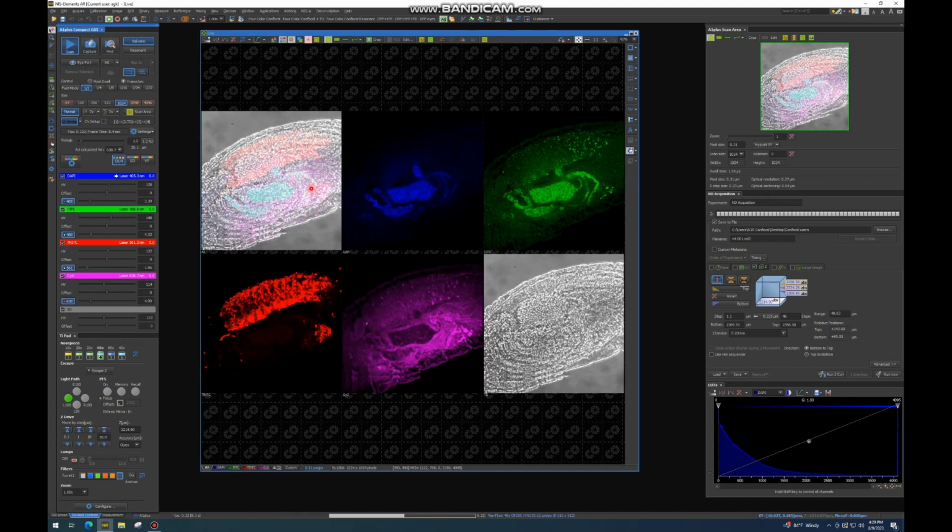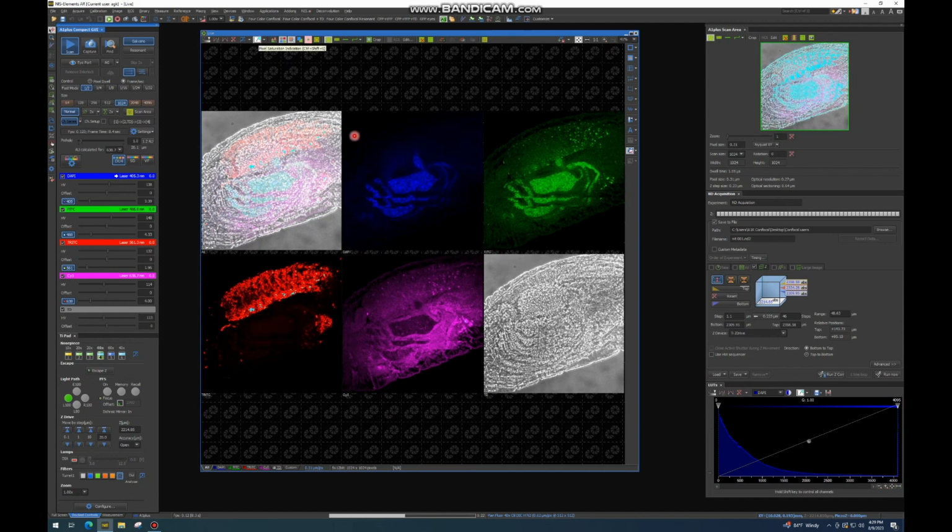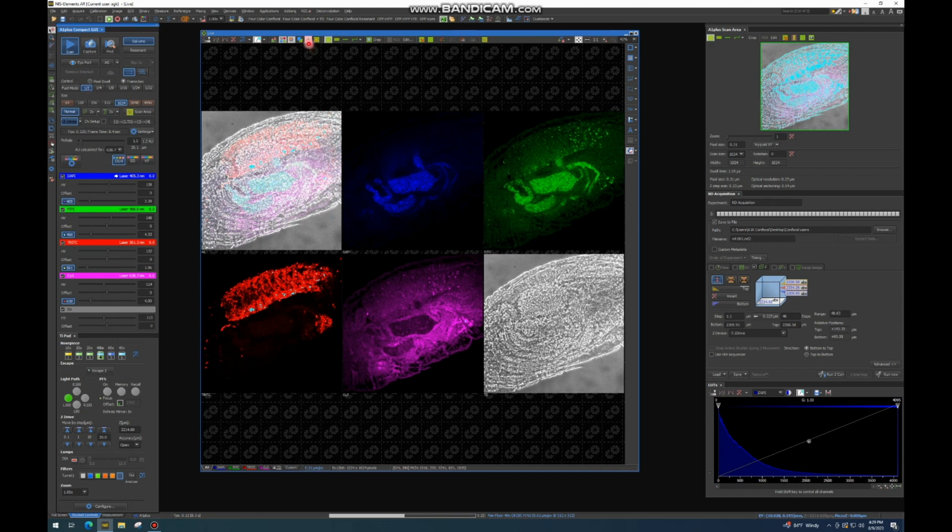In order to get this merged image, I clicked this button here. And in order to split the channels into multiple different boxes, I have this button selected. Right now, I just moved the stage slightly using this button here.